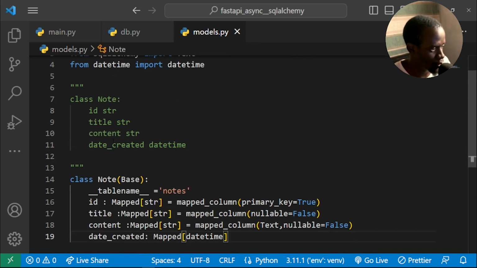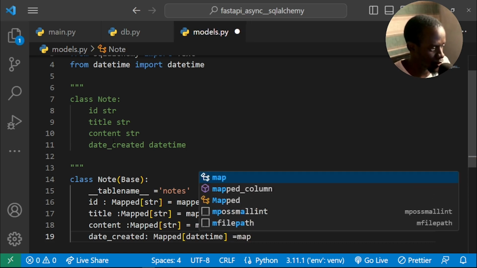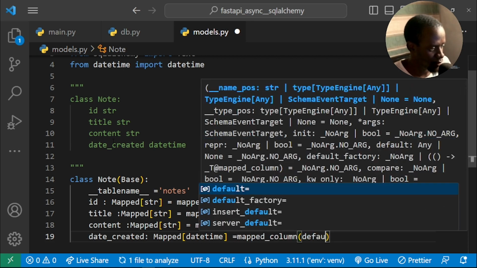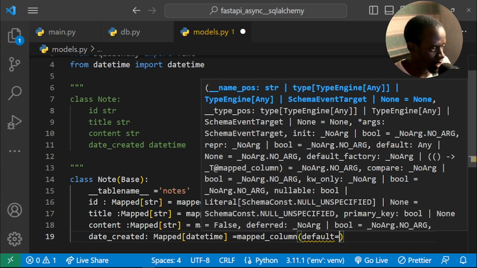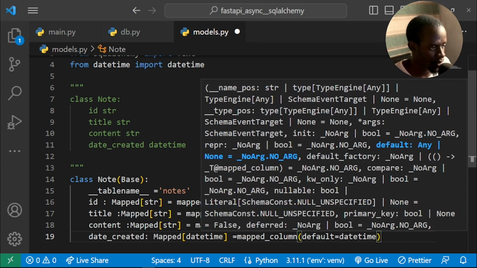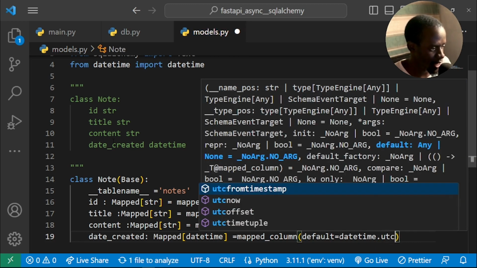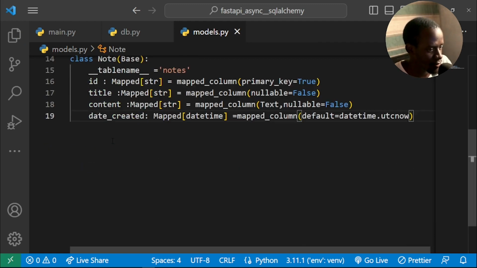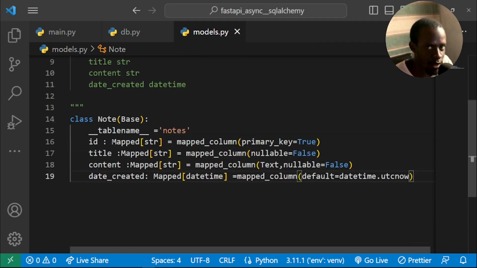And once we've been able to do that, then we are simply going to come right here where we have our datetime mapping. Then we can also provide a default. So I'm going to call the mapped column function and then say that our default is going to be the datetime at which this specific note was created. So I shall say datetime.utcnow. And this will be just enough for us to create our database model.